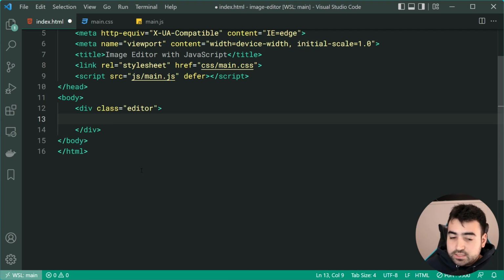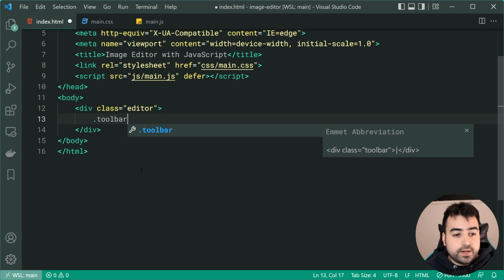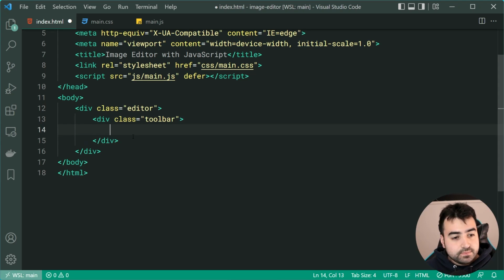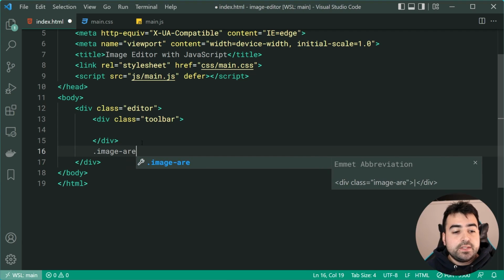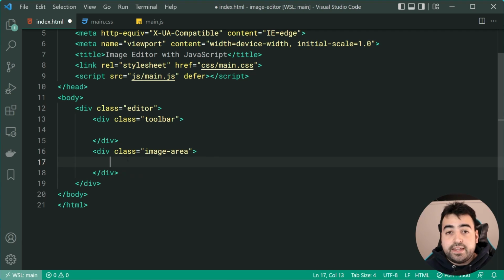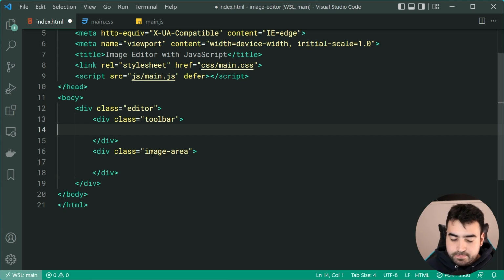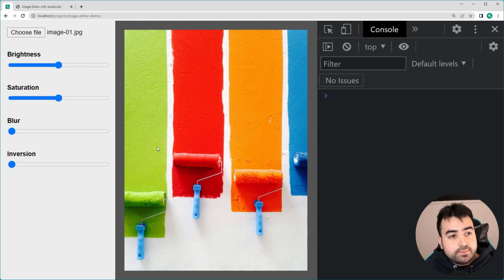All right. So when it comes to the editor, we can create a new div here called toolbar to represent the toolbar. And then down below, we can make a second div called image area, and we can leave that blank for now and head back inside the toolbar. So when it comes to the toolbar, as we saw in the example, there's going to be essentially a part where the user can select a file. Then we're going to have 4 or more input fields below that.